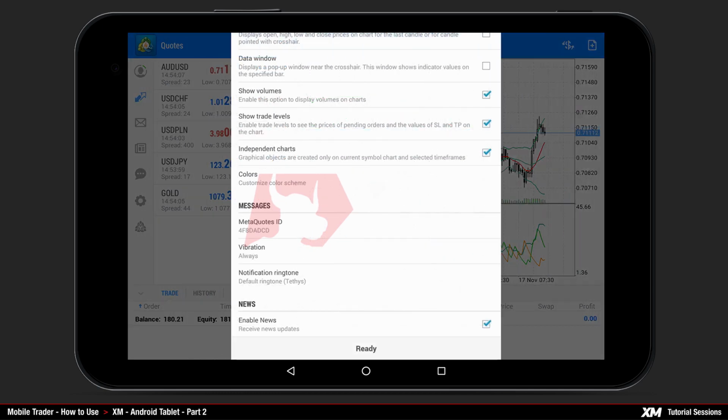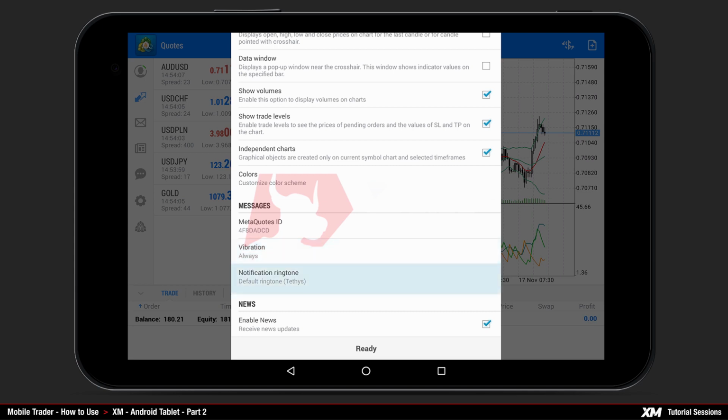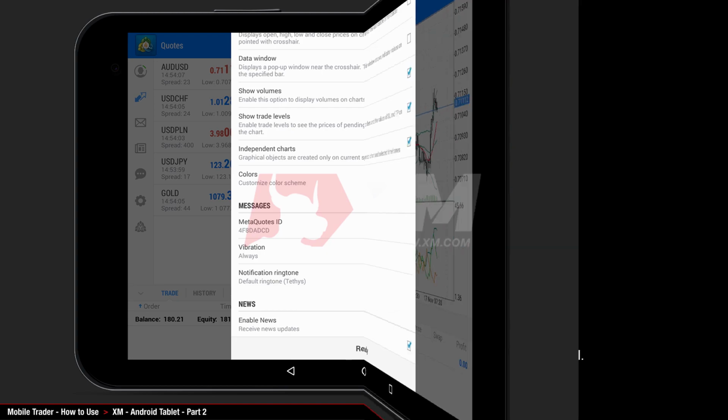The next option inside the settings window is Show Trade Levels, which will be explained later on after placing an order. The last is the Messages Information section and some additional options such as vibration and notification ringtone. End of part 2. Thank you for watching.